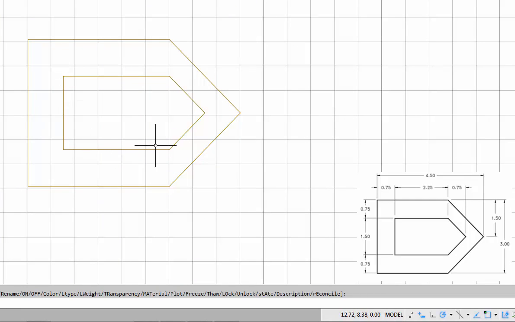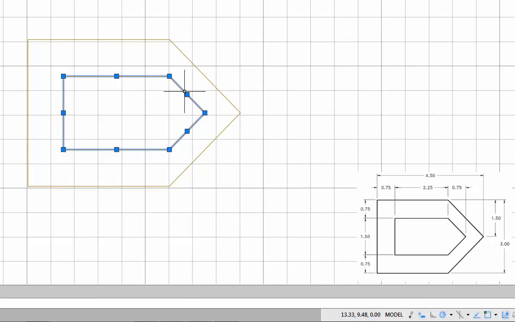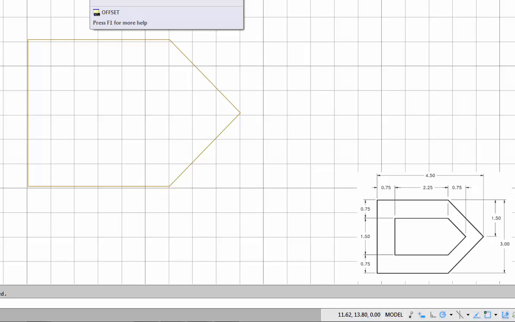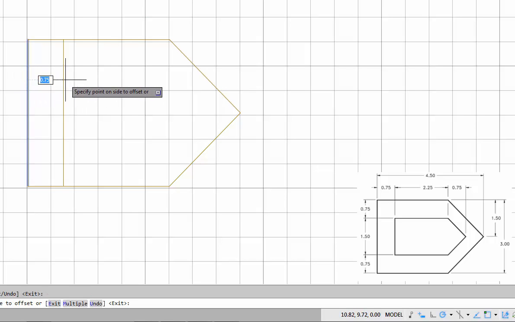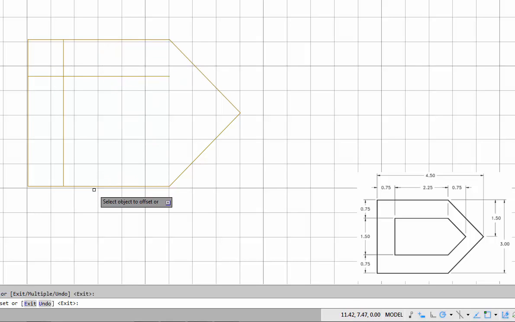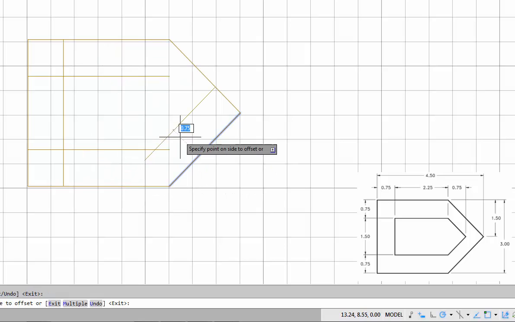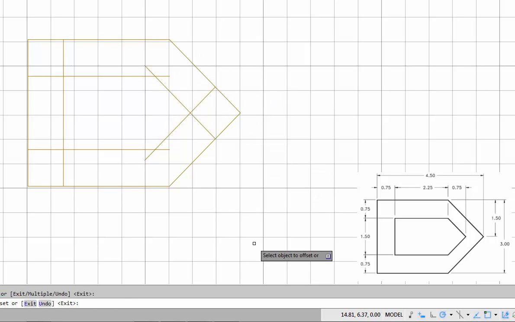So we created the inside shape. I'm going to go ahead and delete the inside shape. And there's this quick tool called Offset. And the Offset button is right here. And this allows us to copy objects at a pre-specified distance. So if I select Offset and say the distance that I'm copying is 0.75, because that's the distance that is specified here in the dimensions, I can offset this horizontal line inside 0.75, this vertical line inside, this line here, this line here, and this line there.